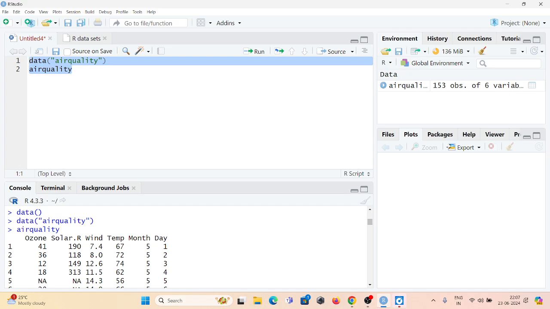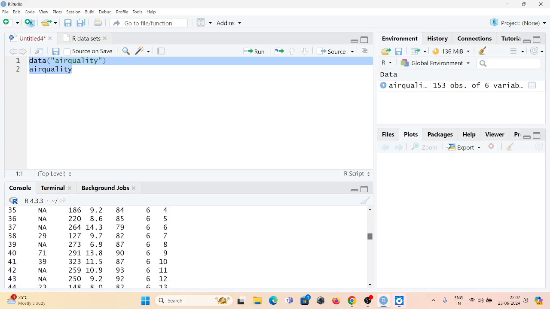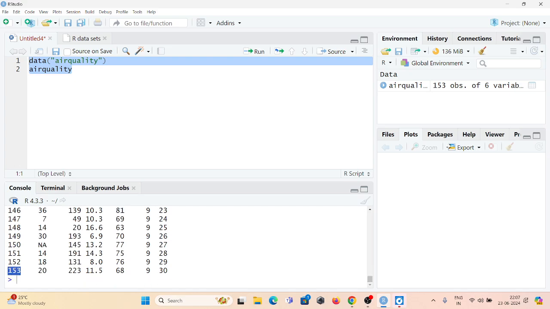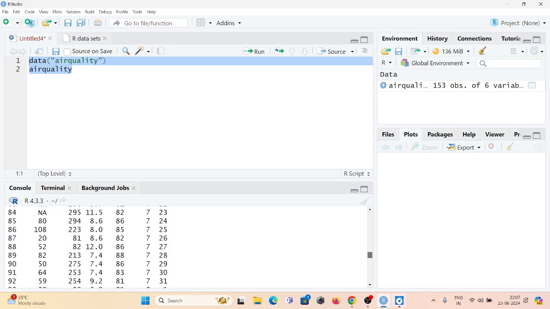We can also count here. First one, this is Ozone. Second variable, third variable, fourth variable, fifth variable, and Day is the 6th variable. And it has a total of 153 observations. You can also find out here that a total of 153 observations are there. That means we have entered 153 values against the 6 variables, right? And these are the values present against the variables.